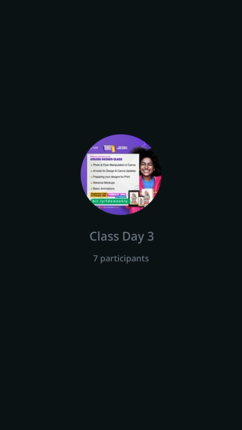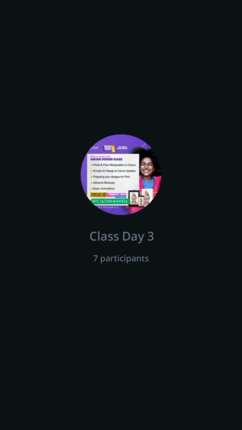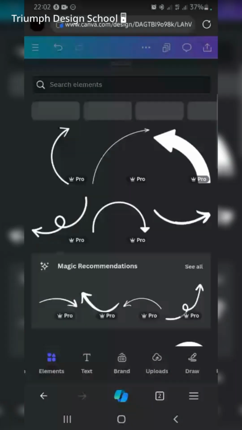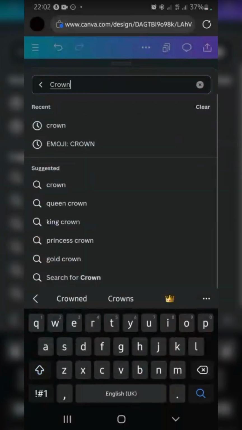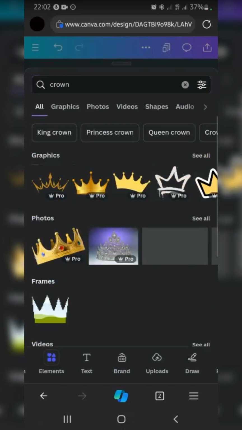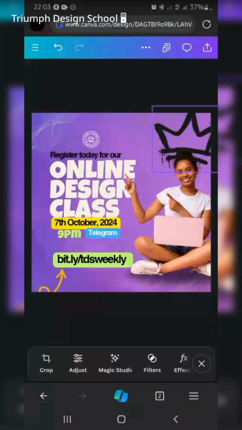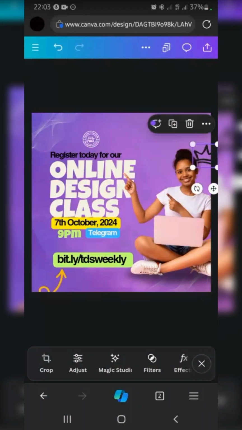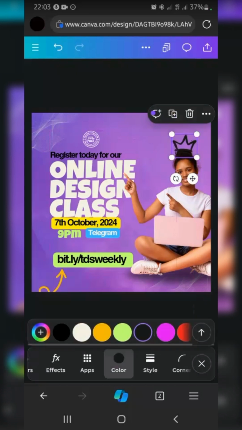I still want to work on the lady a bit. I think we can add something to her head. So let me add a crown element. Just a crown. Yeah, I can just add this crown to her head. Then let me change the color to gold or something. Gold. Yeah.